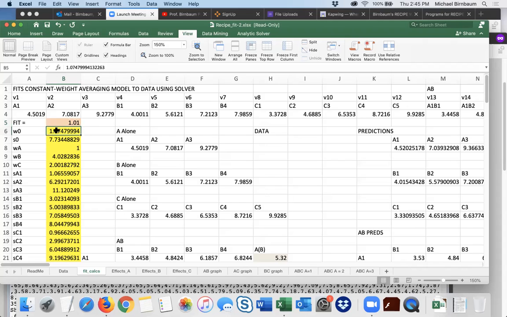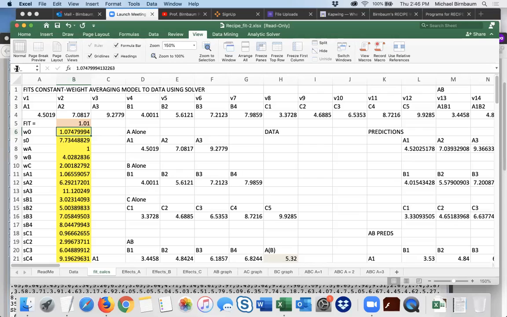So W0, and when you work with Excel, you'll learn that you can name variables. You can give them theoretical names. So this is W0, this is S0, this is the weight of A, this is the weight of B, this is the weight of C, and so on. And I've also labeled them in this column here.